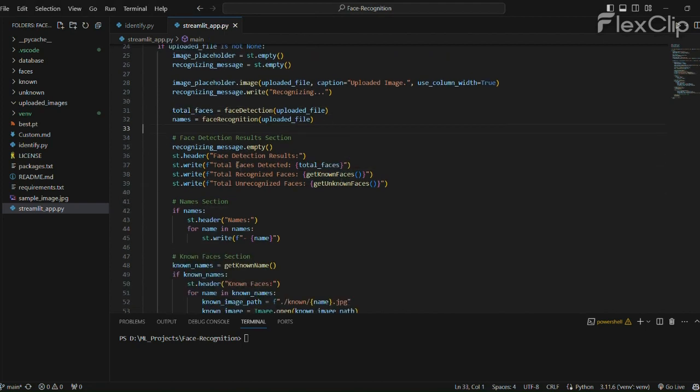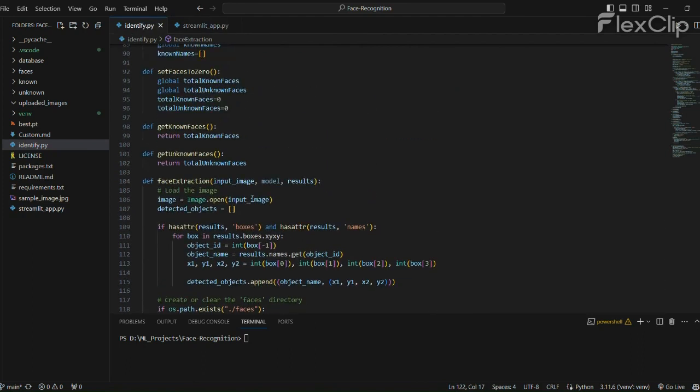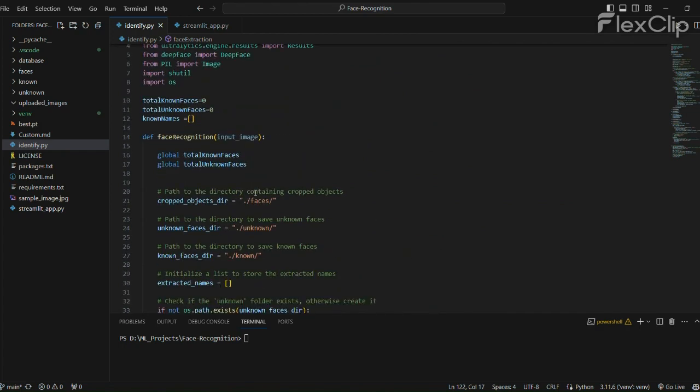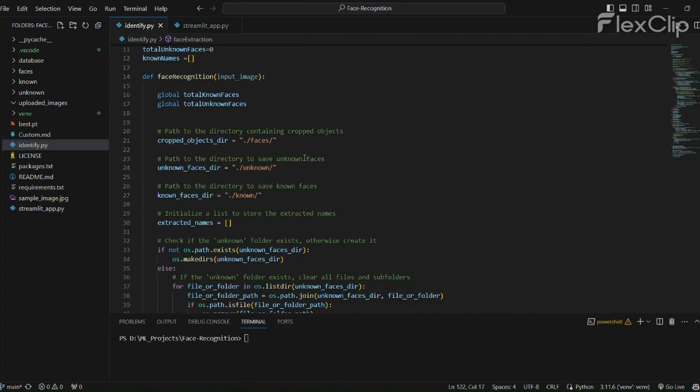Okay, so here we have total detected faces, recognized, unrecognized, all of the stuff. And names is a list of the people that it has recognized. The function called here is face recognition with the same uploaded image. So let's go to face recognition. Yeah, this is the main function, face recognition. It's going to take an input image.